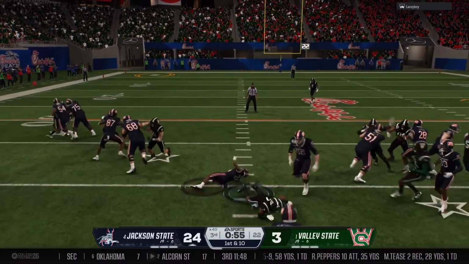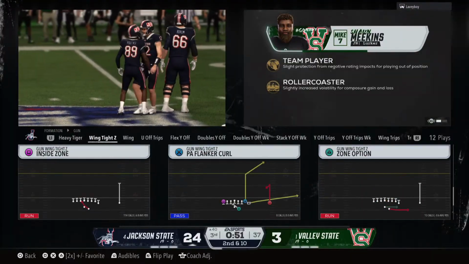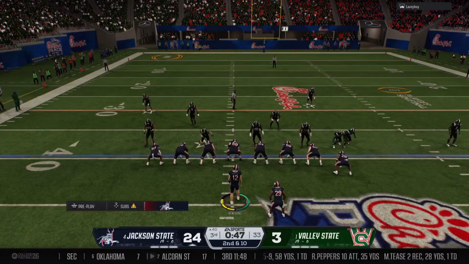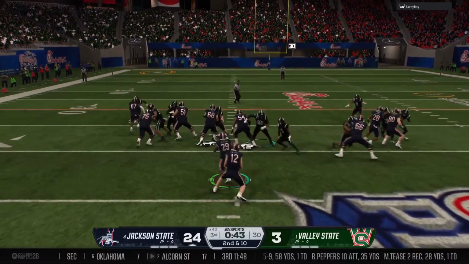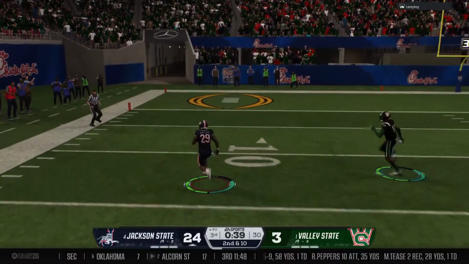Out of the shotgun, he'll hand it off. Try to run it up the middle, but get nothing. Chris, textbook job by the defense, surrounding the runner and preventing that play from being bounced to the outside. Out of the shotgun, he hands it off. Gets some space around the 30.